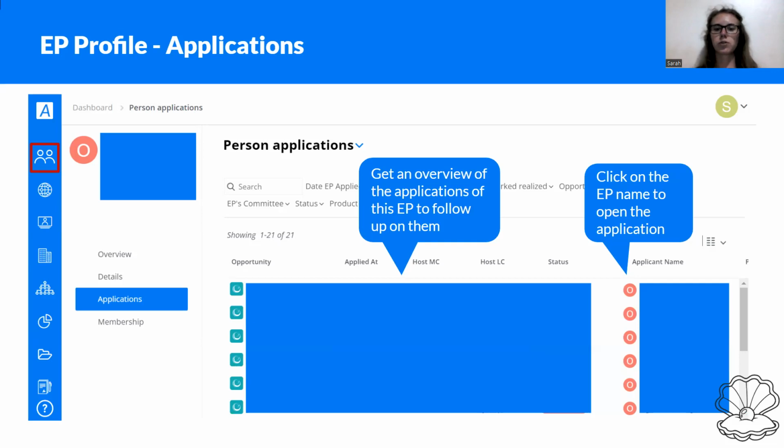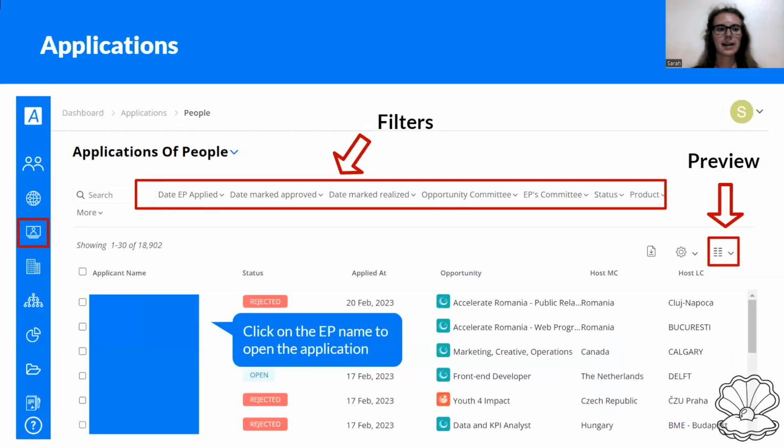If you want to open the opportunity, you click on the small opportunity symbol on the left side. If you want to open the application, then you click on the name of the EP on the right side. Then viewing all applications is possible by clicking on this application symbol on the left side.